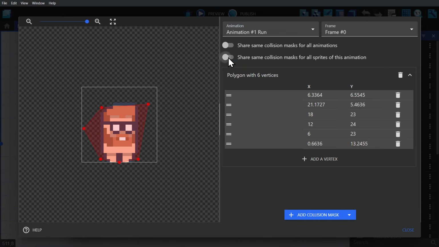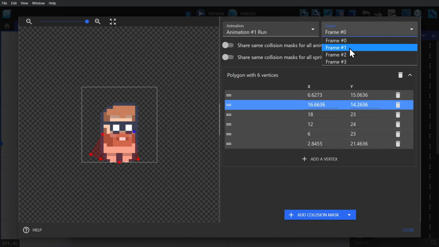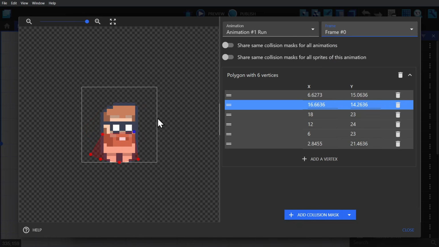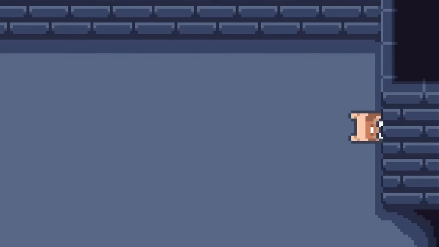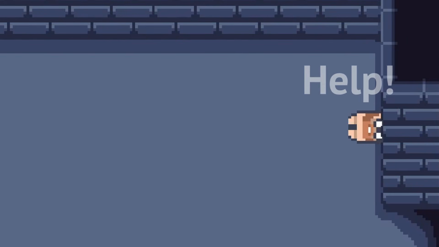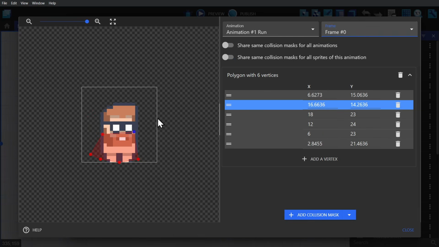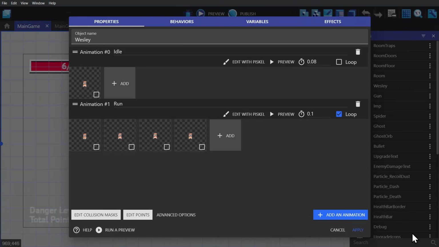And then unchecking this bottom one will allow you to have a different collision mask for each frame of each animation. Now I suggest that you're very careful with this if you're doing it for the player object, because switching between different collision masks can cause your character to clip into objects that it's not supposed to. And I should point out that you can't have a collision mask that's concave, because the engine will return an error. And now if we go back, you want to make sure that you press apply to save your collision masks.